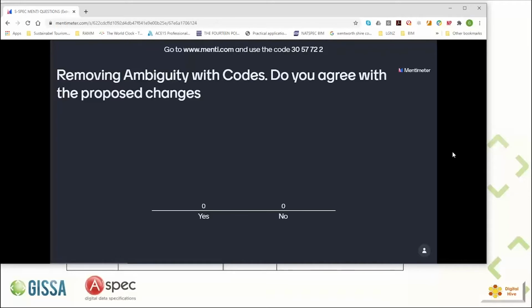Removing ambiguity with codes. We spoke about the ambiguity around precast as a material, removing it as a construction material and keeping it there as a construction method. If you agree with the proposed changes or not, please complete this questionnaire.